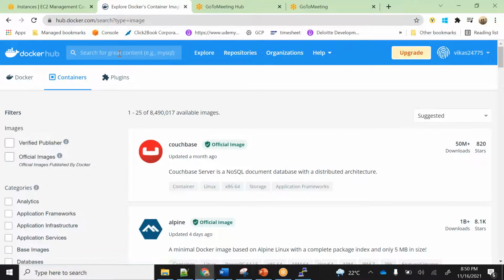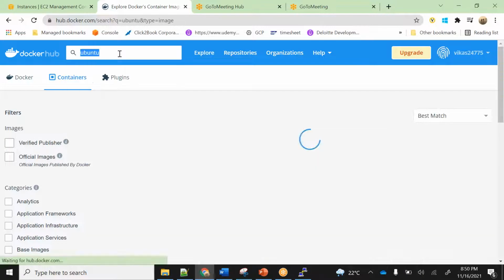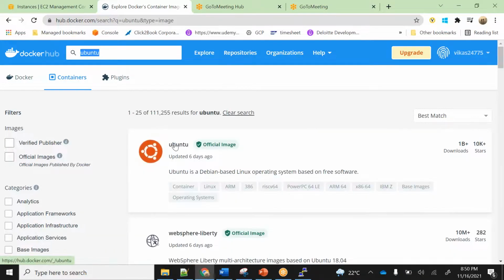Let me come here and say Ubuntu. I get the official image of Ubuntu, which is this. I can very well go ahead and pull this and get started. But will I be using the base version of Ubuntu alone? No. On top of that, I will have to do some kind of installation, some other stuff I have to download or upload. That other stuff, either I can do using docker commit, or I can create a Dockerfile and do it.